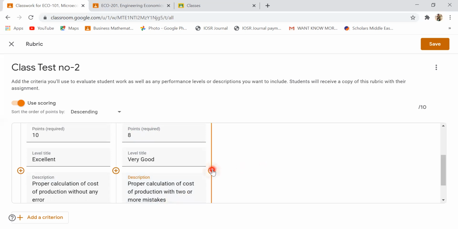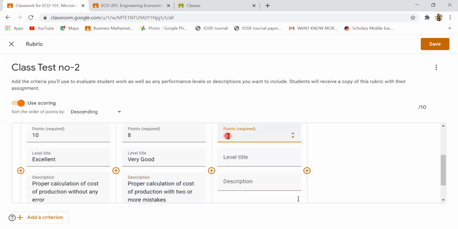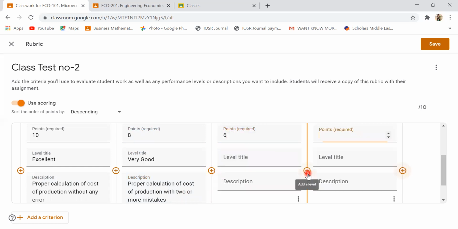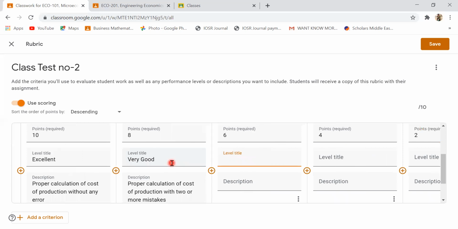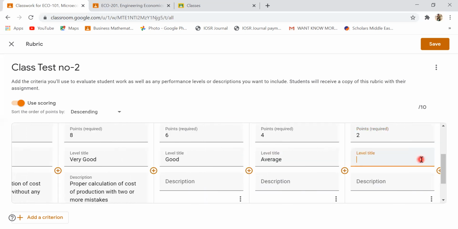Okay. So now the next point will be 6. Then the next one is 4. It's actually totally up to the teacher, but it's better to spread it as much as possible. Then the next one is 2, and for 6 points the grading is good. For 4 points the grading is average, and for 2 points the grading is fair.